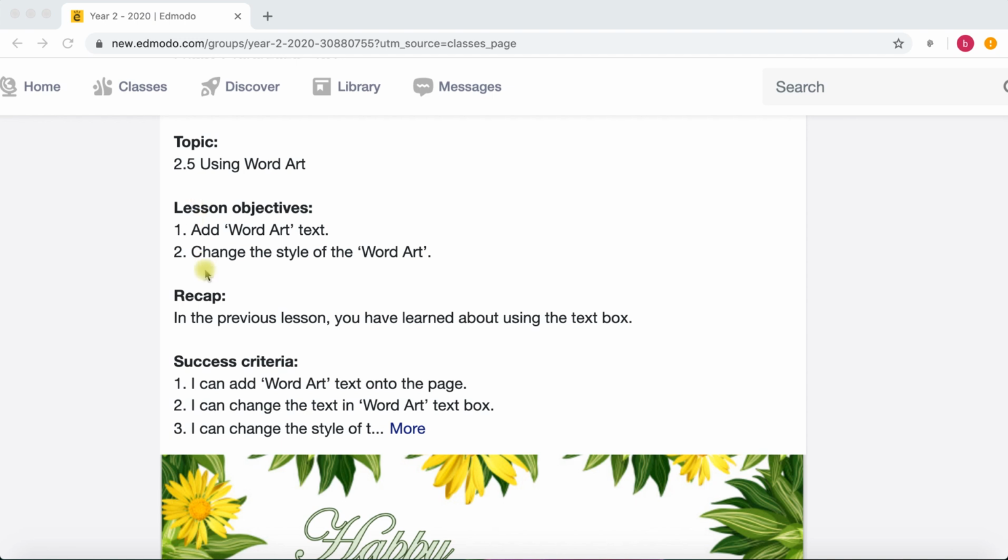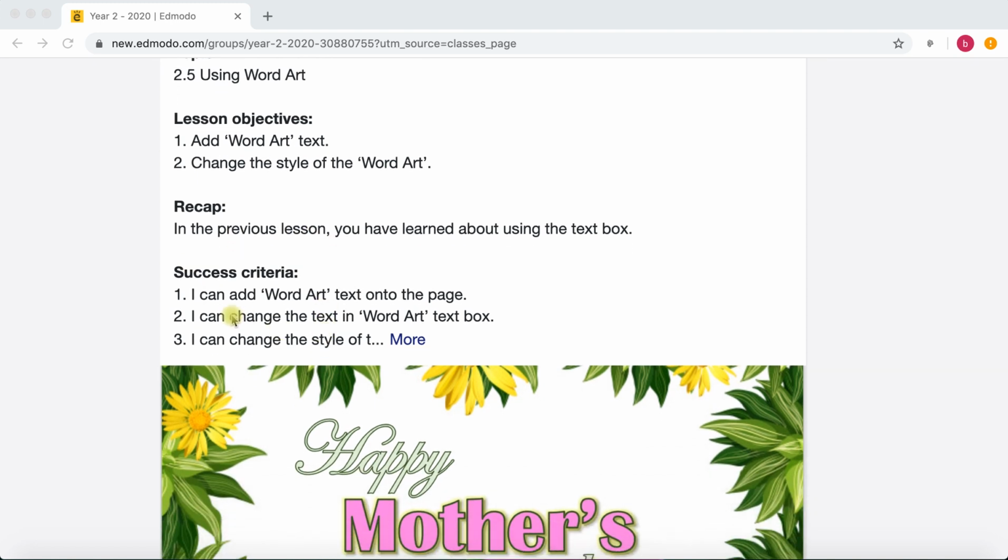Lesson objective for today is to add word art text and also to change the style of the word art. In the previous lesson, you learned how to use the text box. For today's lesson, the success criteria are that you can add word art text onto the page, you can change the text in the word art text box, and you can change the style of the word art.